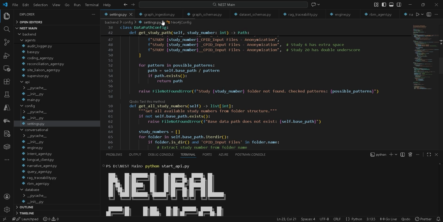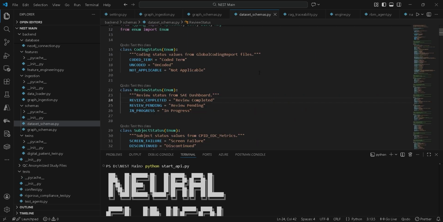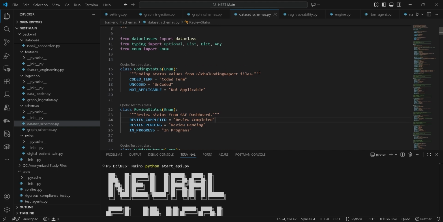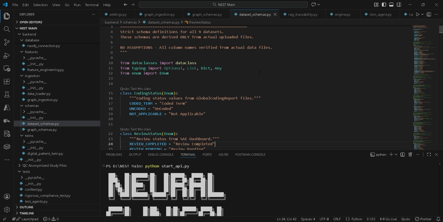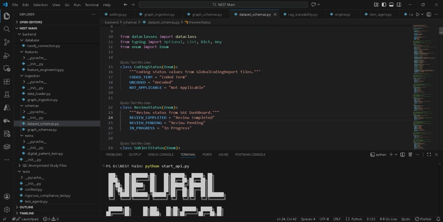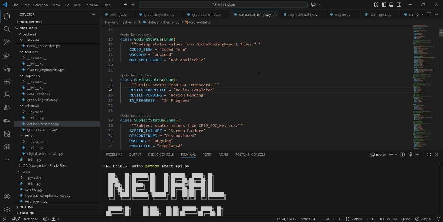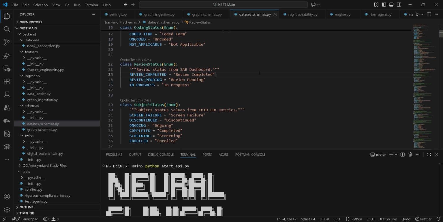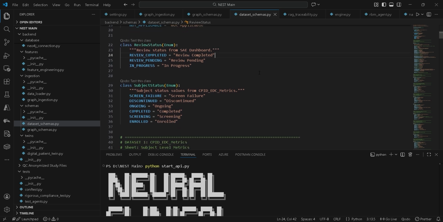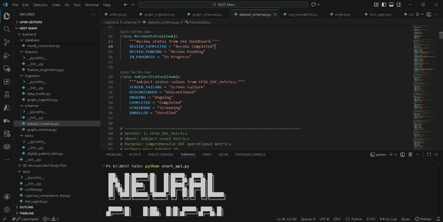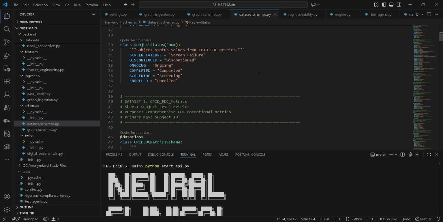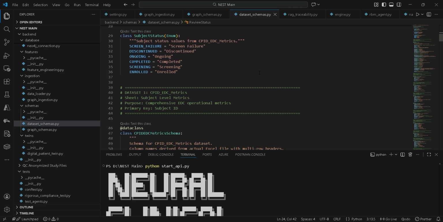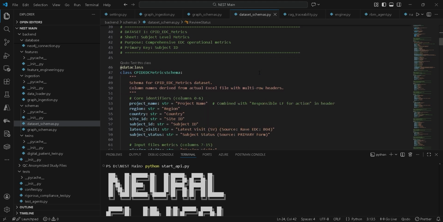Next, I defined the data schemas in the backend dataset schemas.py file. Using Python data classes, I created structured representations for each of the 9 datasets like CPID, EDC metrics, and SAE dashboards. This enforces type safety and makes data validation straightforward. For example, a patient schema includes fields like subject ID and study ID with validators to check for required formats. This step was essential for data integrity. Every ingested record must match these schemas, preventing corruption in the graph database.